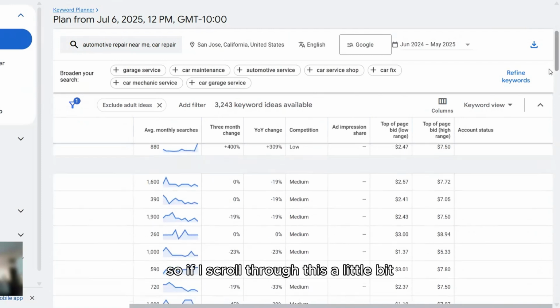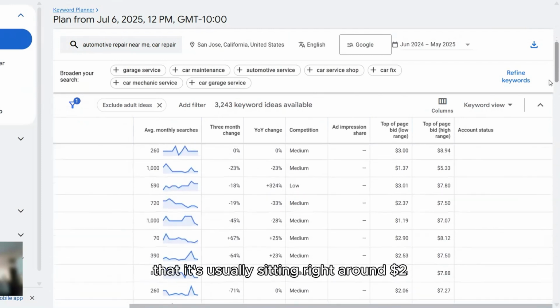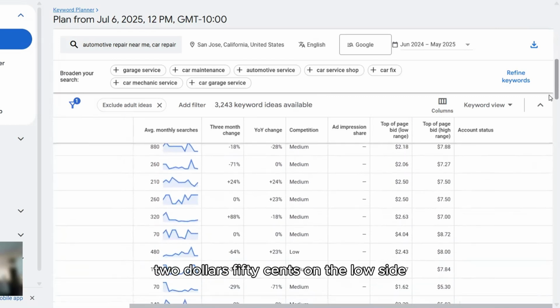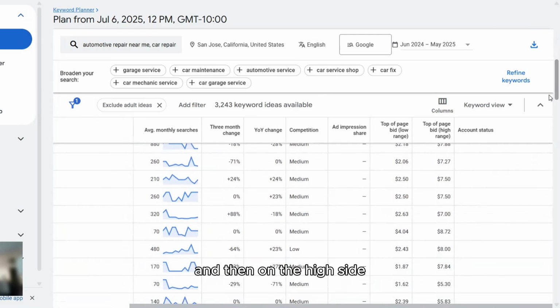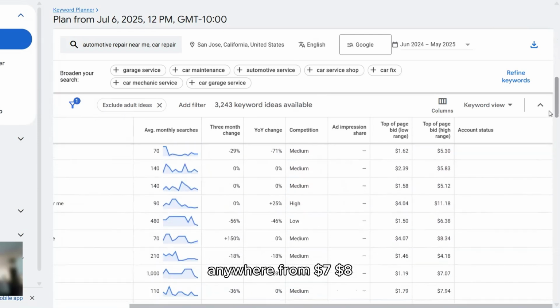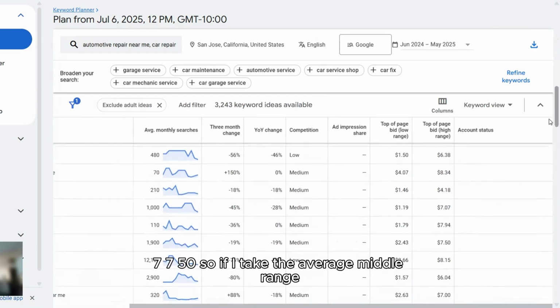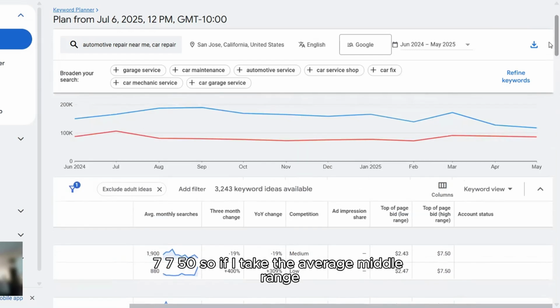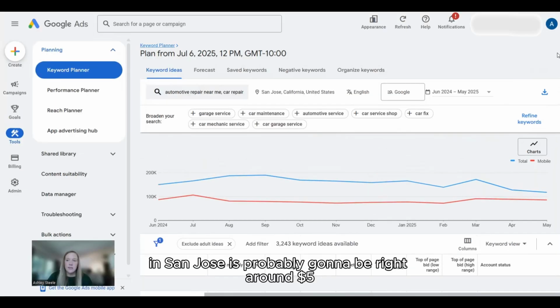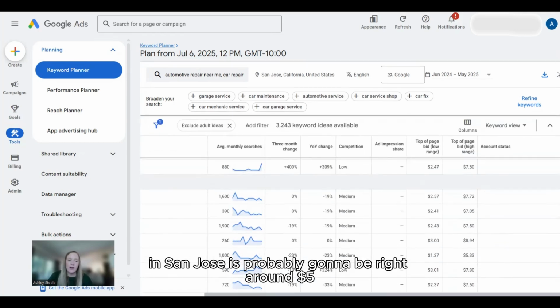So if I scroll through this a little bit, I can see on the low end that it's usually sitting right around $2, $2.50 on the low side, and then on the high side, anywhere from $7, $8, $7.50. So if I take the average middle range, I would say that the average cost per click for this automotive repair shop in San Jose is probably going to be right around $5.